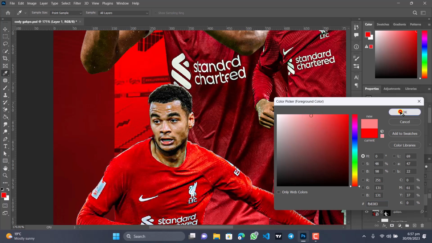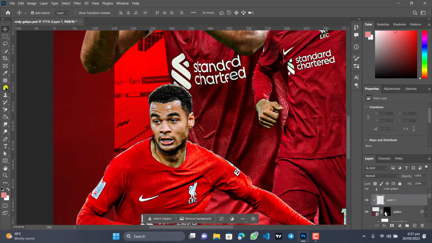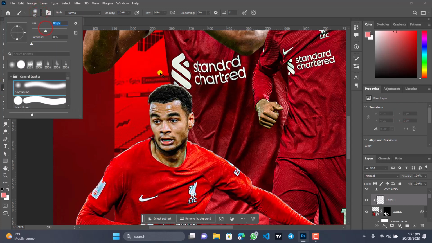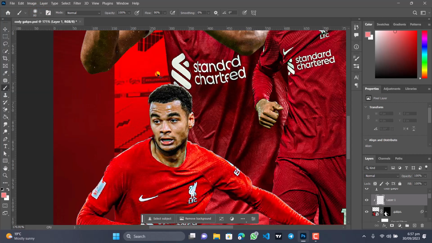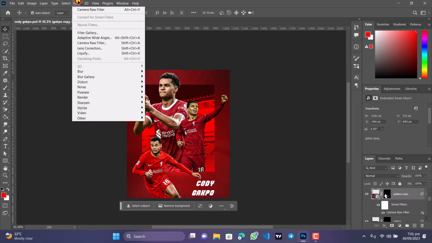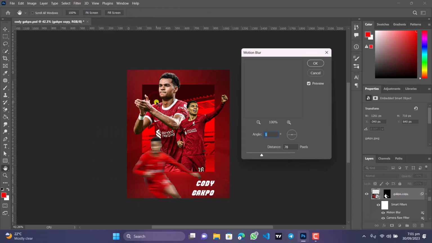I'm just going to select the light red color right here and do some sort of glow on Cody Gakpo. Notice when I created a new layer, you see there's an arrow to the left pointing down. You simply press your Alt key, you hover over the line that separates the two layers, the cursor will change. Then you click. So basically I was just adding shadows to Cody Gakpo. You can do it if you want, but I'm just doing it for you. No, not shadows actually. What am I even talking about?